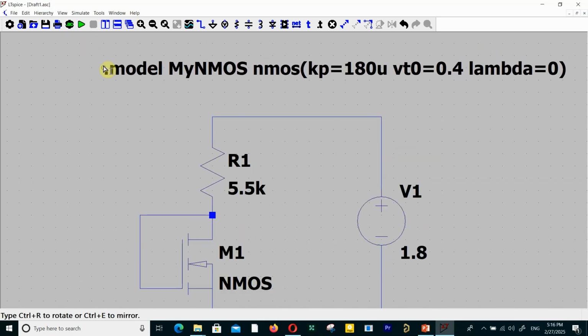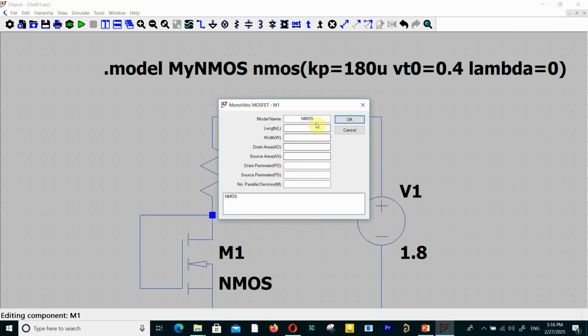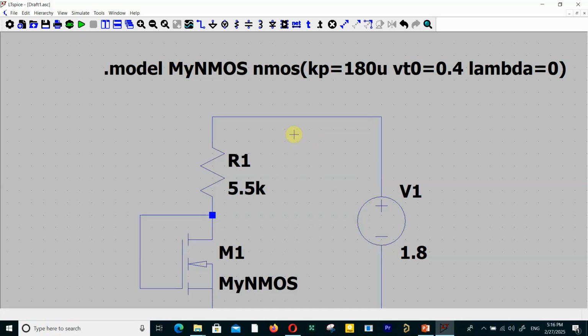I'm going to put it right there. And now you have to choose this name for M1 as a model. So this is going to be my NMOS. And now just choose the length and width. This one was 1 micrometer and this one was 25 micrometer. And as you can see, the name of this M1 has changed to my NMOS.